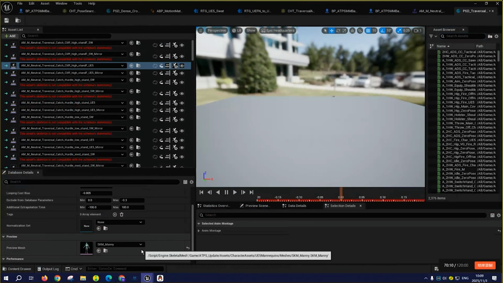Why is it not showing up though? Should be okay. Let's go back to, wait. Before we do anything, we need to go through each of the animation montage. And let's go here and switch to Traversal SW. Let me think. Yeah.